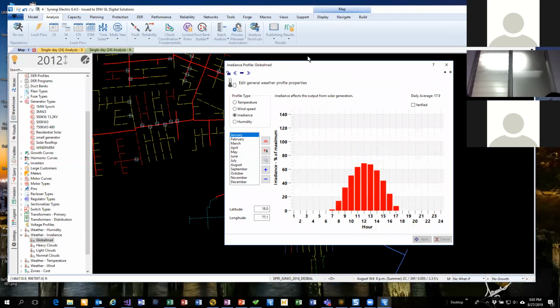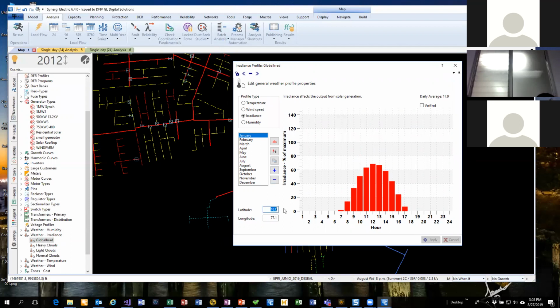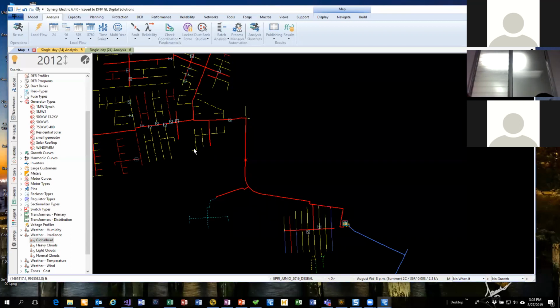For your warehouse, somebody needs to go in to the global irradiance and put in your latitude. I looked up Mexico City. It was 18 degrees, so I put that in for the latitude. Then you press this button, and Synergi calculates what the irradiance looks like for Mexico City, or for the latitude and longitude. So this is what the curve looks like. And you just have to do that one time.